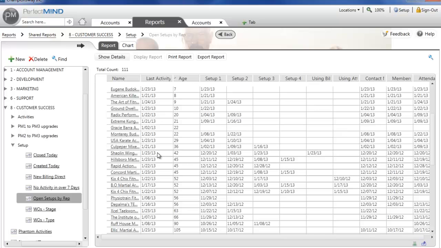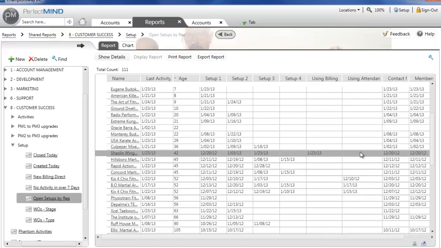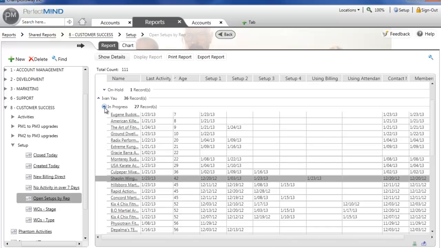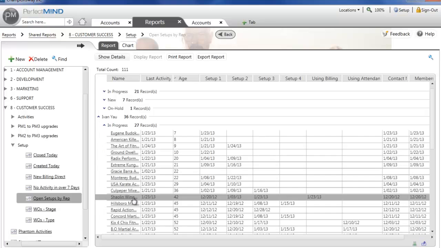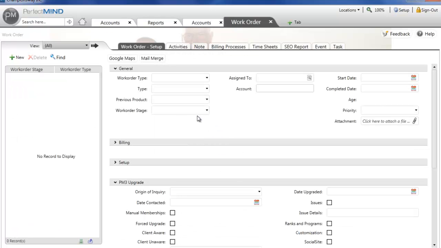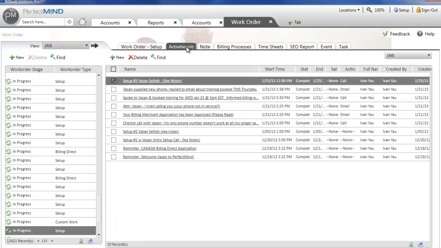So if I have a client here, this work order is 42 days old, and I can see when they had their setup calls. They're using billing, that's billing direct, but they're not yet using attendance. So this is an account that is very close to being able to have their work order closed. Again, this is a very nice dashboard in measuring the health of all of these clients. And just as a reminder, when logging your activities, you're going to want to make sure that you do so from the work order.